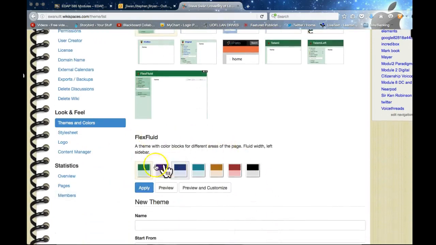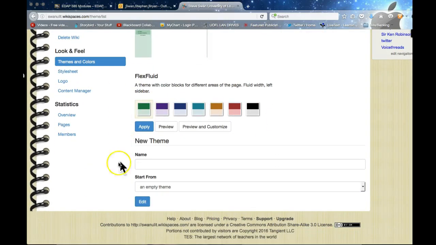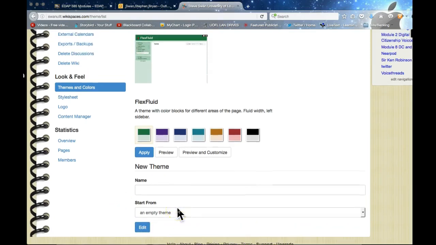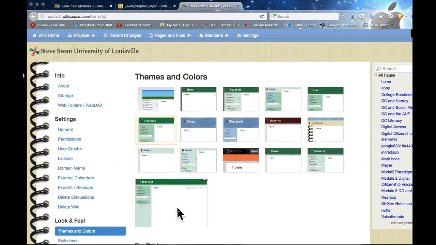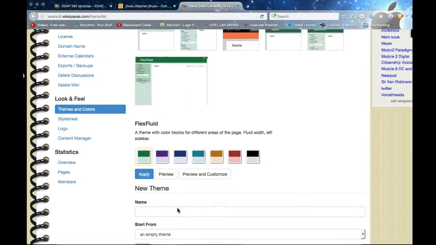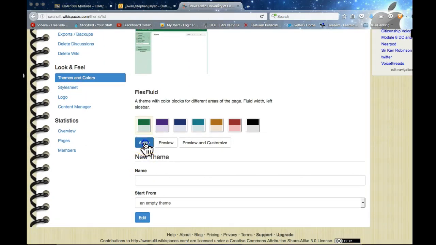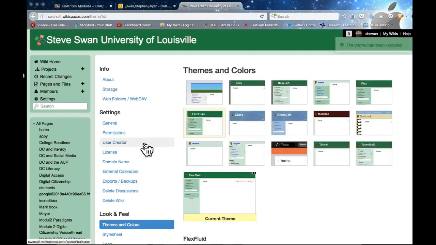Notice I can change the colors here as well. I can do everything that I want as many times as I want. And I just click apply. And now my Wikispace has changed. As you can see, it now has a totally different look.